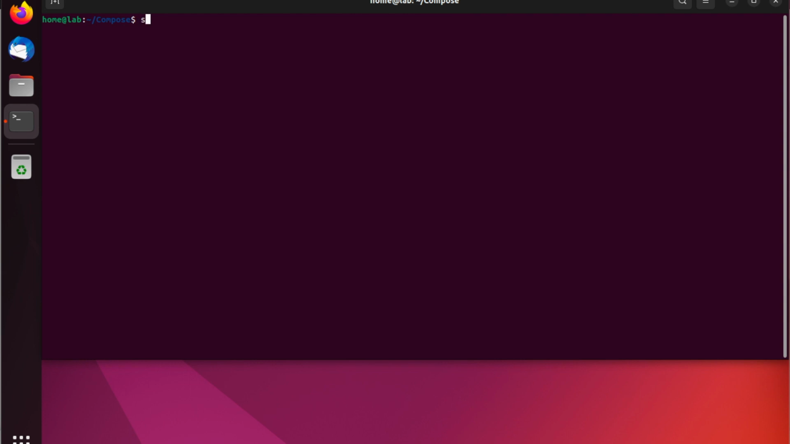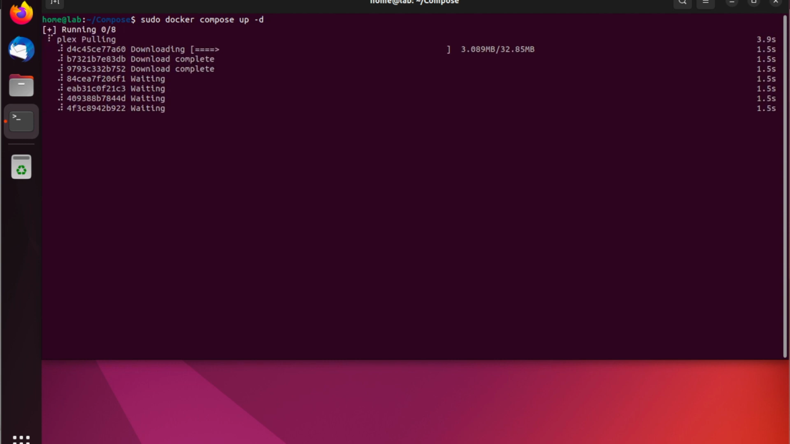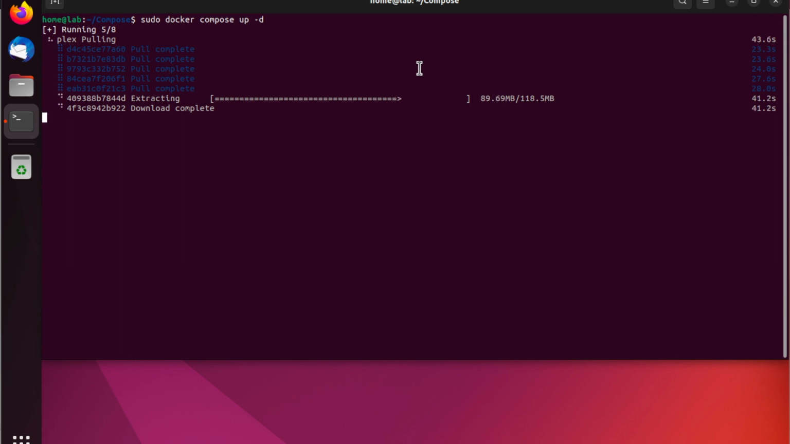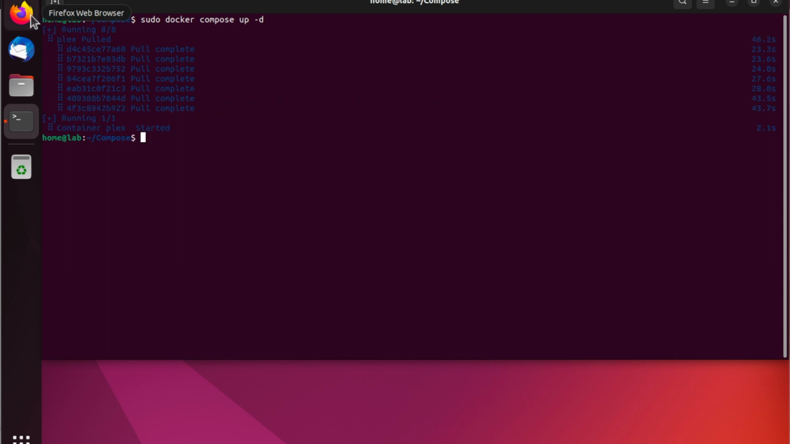So let's go ahead and fire up Docker Compose. We're going to run the command sudo docker compose up, and we'll put a dash d flag at the end. Now this dash d flag is very important, as it allows Docker Compose to run in the background as a daemon. If we don't add the dash d flag, then Docker Compose will shut down along with the Plex container as soon as we close the terminal window. Awesome! Plex is now running.